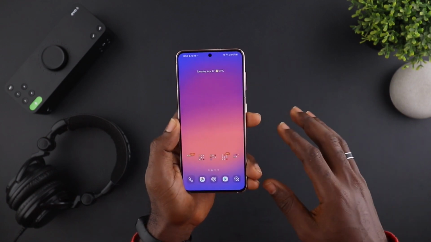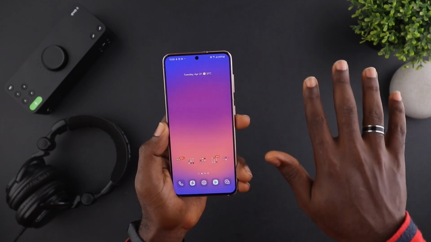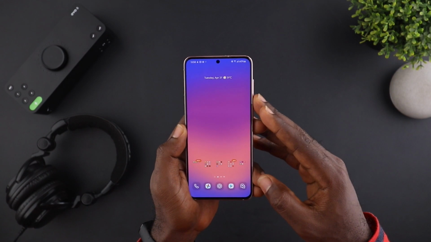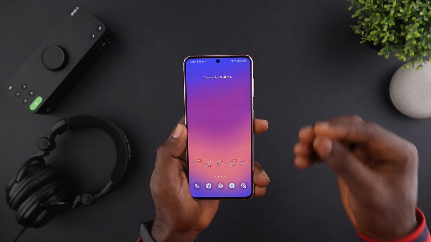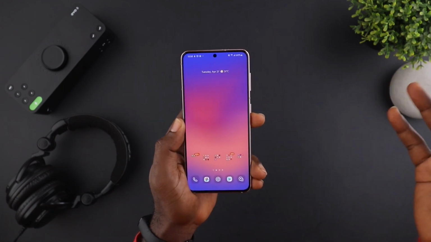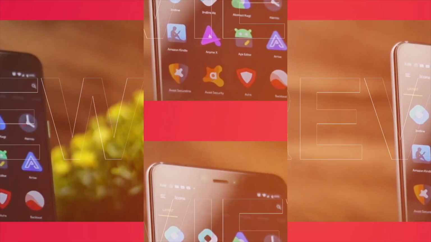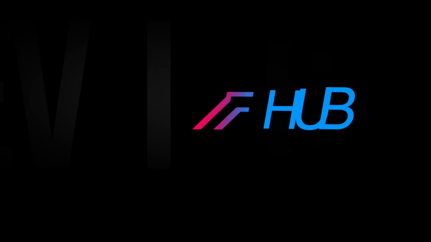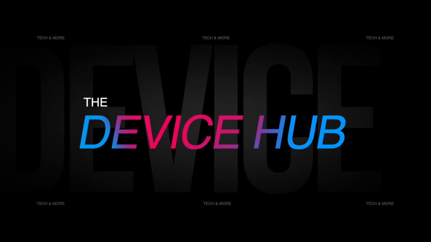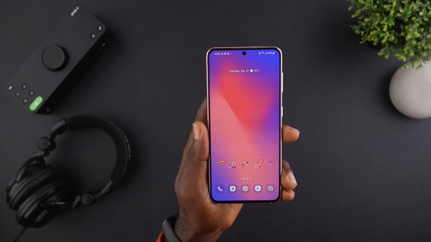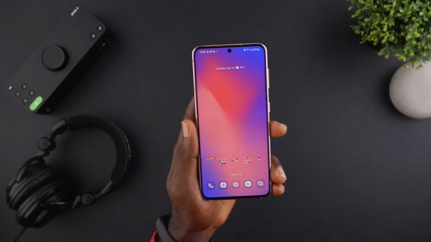So in this video, I'll be sharing with you 5 features on the Samsung Messages app that I think make it stand out from the others, including Google Messages. And without further ado, let's jump right into the first one, which is scheduling messages.